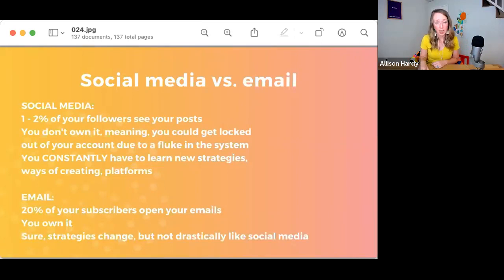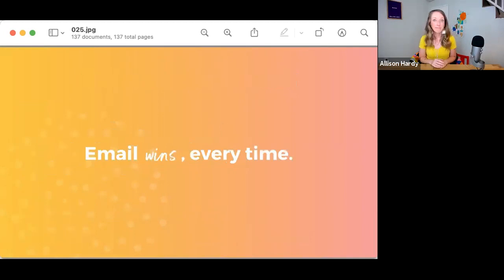And yes, strategies do change. I'm not saying email marketing has not changed, but it does not change overnight like Instagram and Facebook do. The algorithm does not change. And if it does, you usually get a lot of warnings so you can adjust and be proactive. Email wins every time, every single time.